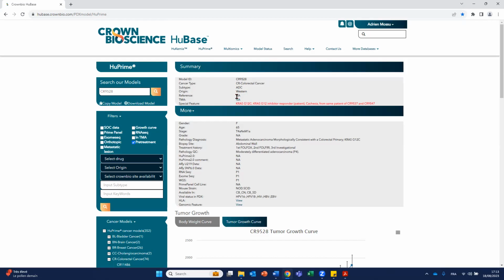Sometimes we have some papers referencing if the PDX has been used in some experiments and it has been published, we have the reference here that can be clicked. For that one, since it's pretty new in our collection, we still don't have a reference. And it's also not in tumor microarray, but we have a lot of models that are in tissue microarray that can be used to, for example, screen in a specific indication a target for protein expression before running and selecting the right model to perform an efficacy study against this specific target.